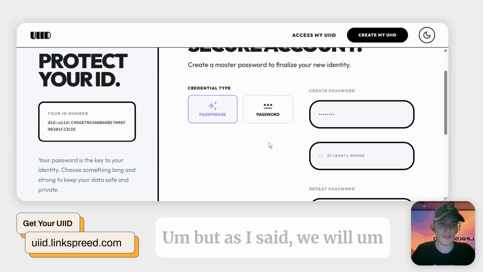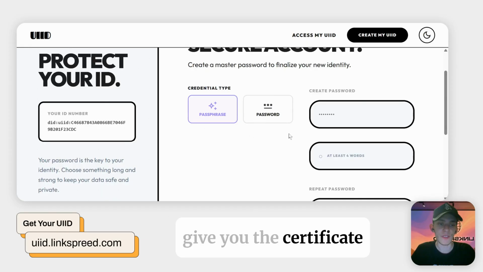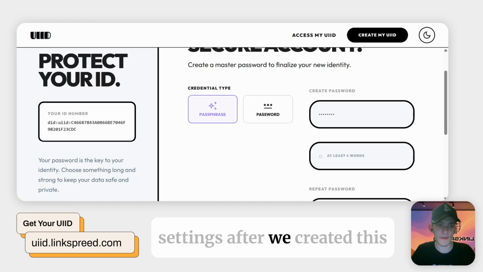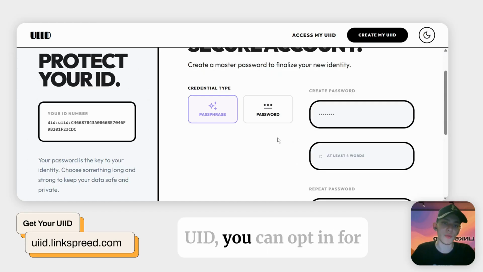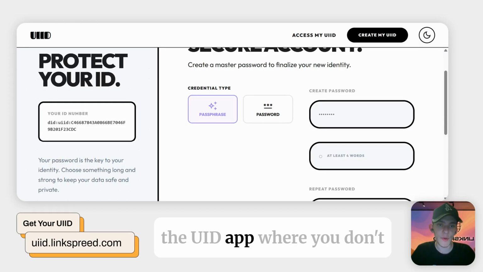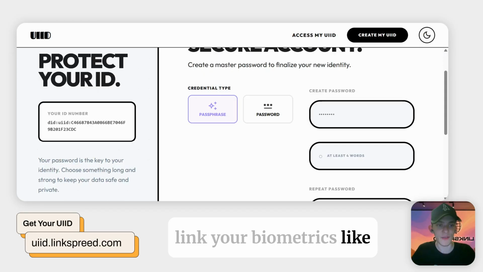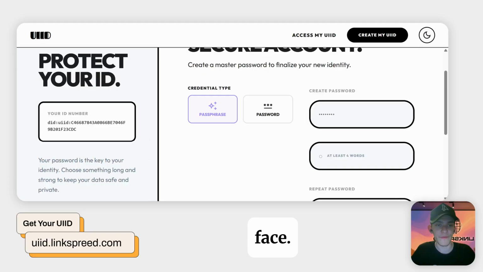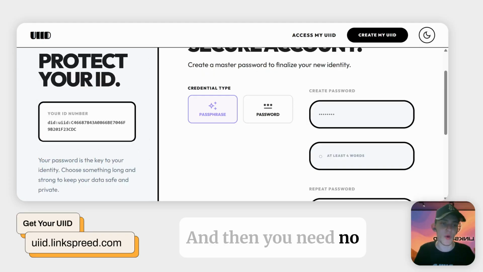But as I said, we will improve it and we will give you the certificate option right here at the beginning. But later in the settings, after we created this UID, you can opt in for certificates. And we are going to publish the UID app where you don't need anything. You can just link your biometrics like your fingerprint or your face. And then you need no password, no passphrase.